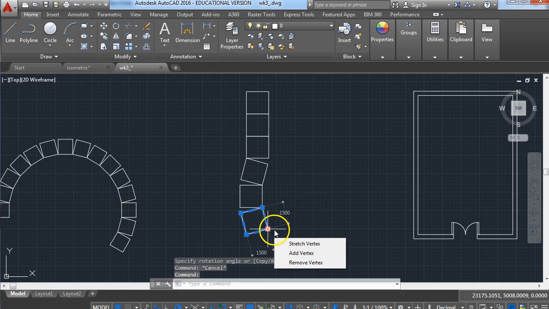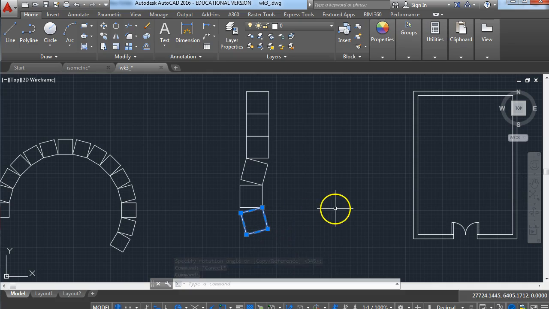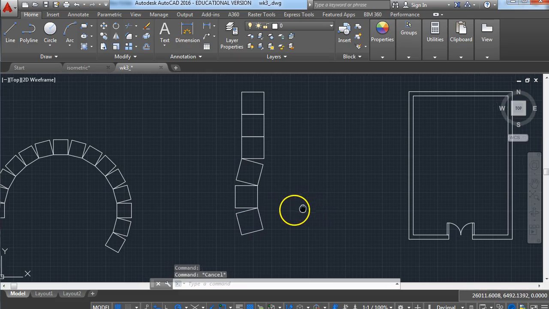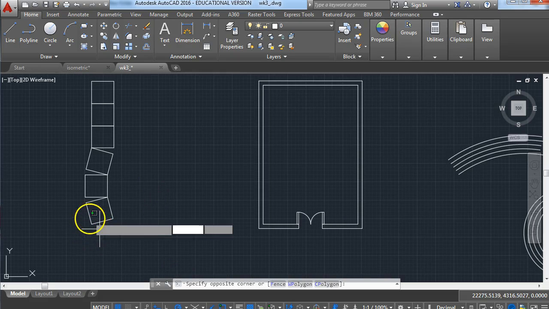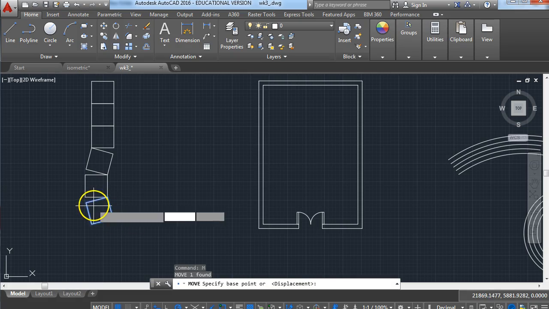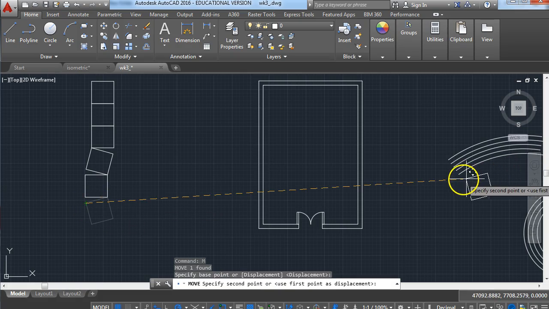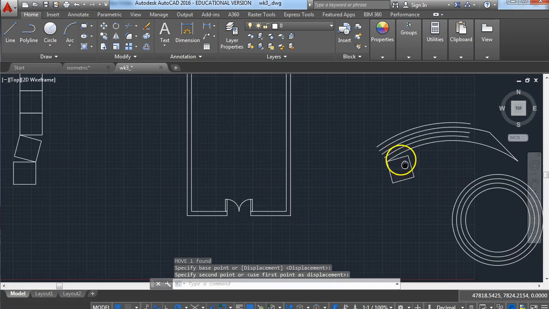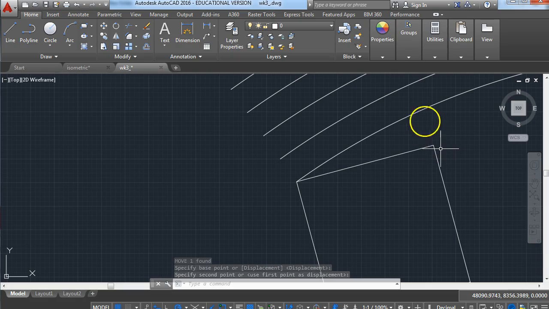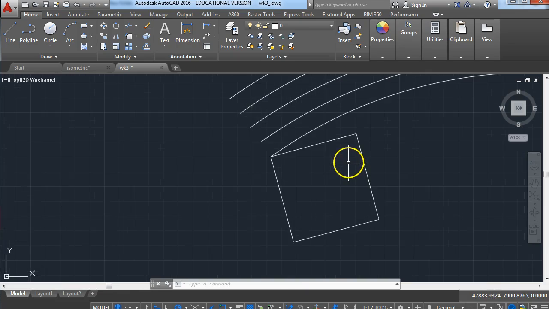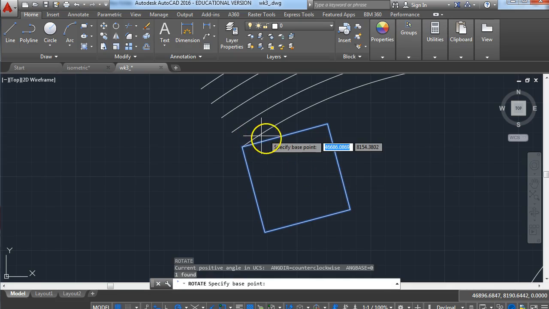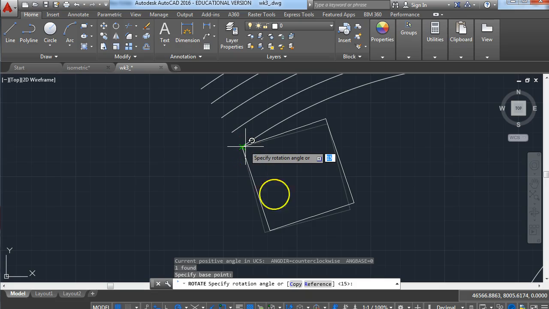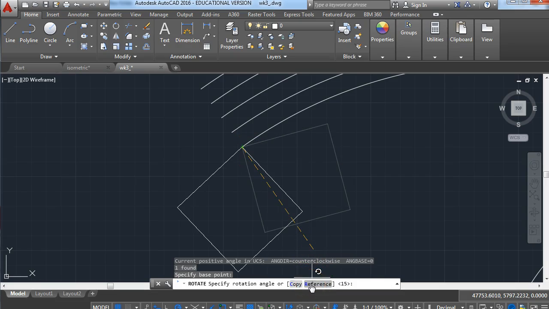What would happen if it's not 15 degrees, or if you wanted to rotate something to a specific angle? So say you wanted to rotate this rectangle here to the same angle as this curve, so it would meet up. How do we do that? We can do that using a reference. So we enter the rotate tool as before. We pick our base point, and now we're going to choose this option for reference. So go for reference.